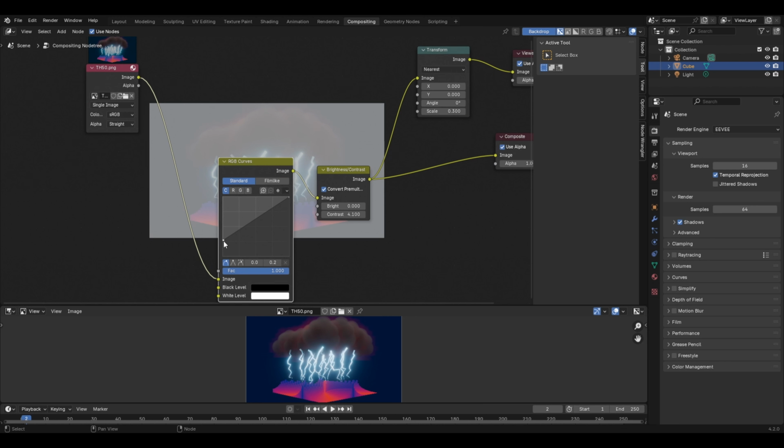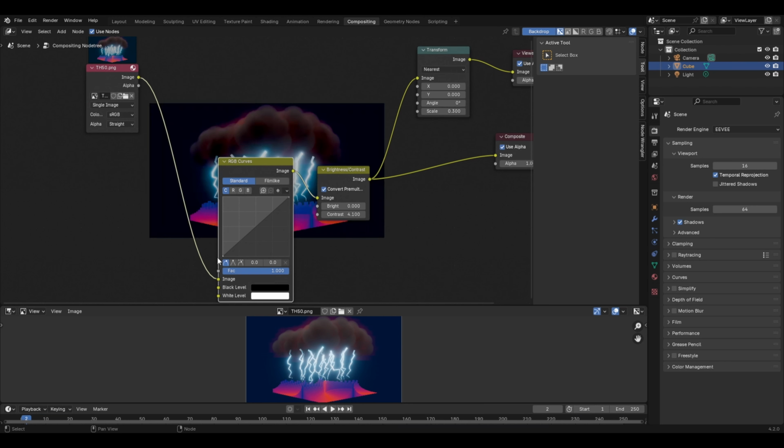So by moving this pointer upwards, the brightness of the black pixels will increase, and if I try to move it down, then in this case the brightness of the black or the dark pixels will reduce.